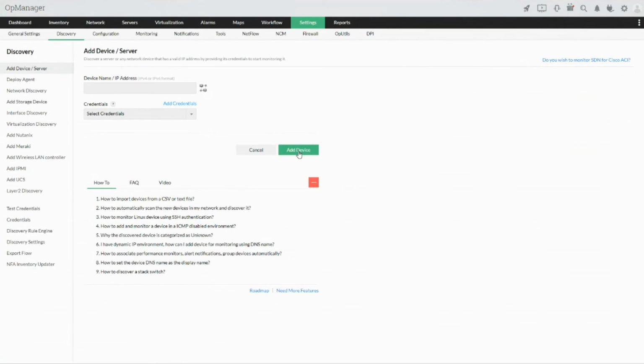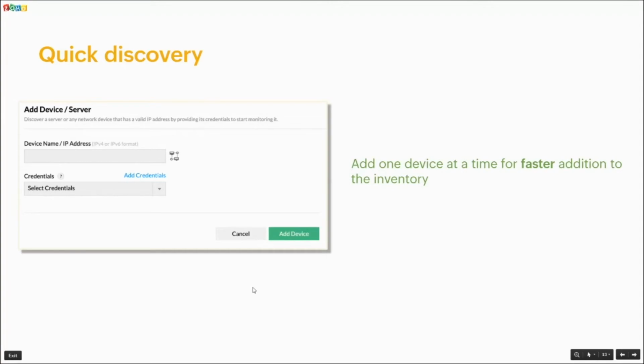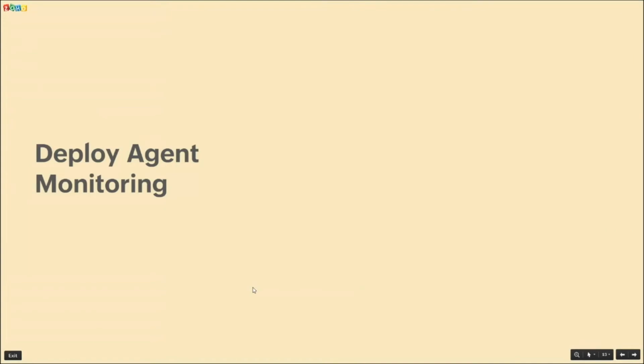So now let's go back to the presentation and continue. The next topic which we are going to see is about deploying agent-based monitoring, and this is a brand new feature which we have released in OpManager where we will be able to monitor the Windows devices using an agent which is installed on the end device. And now we are going to see in detail about the features and options which are available for agent-based monitoring and deploying these agents on the end devices.